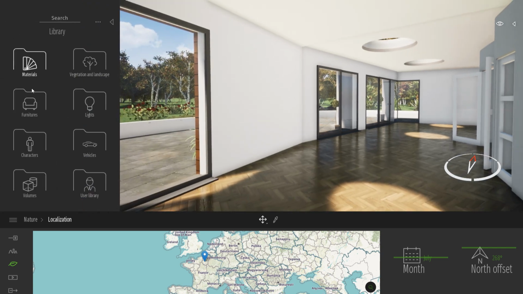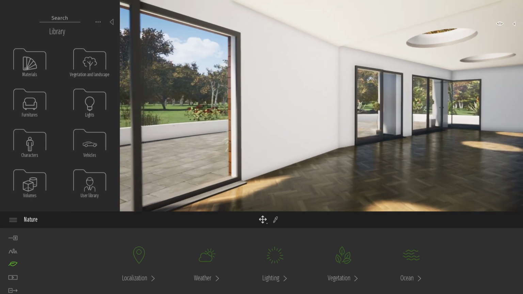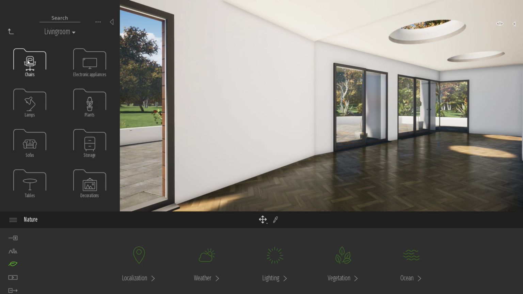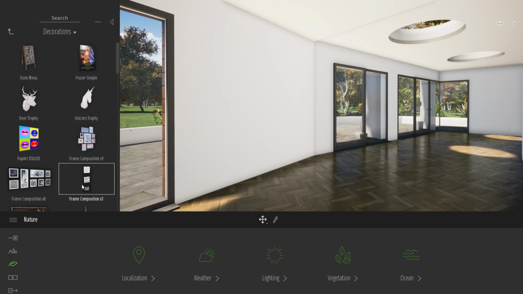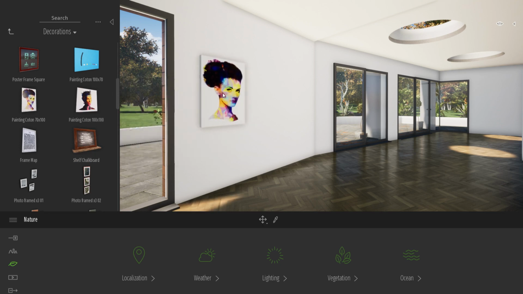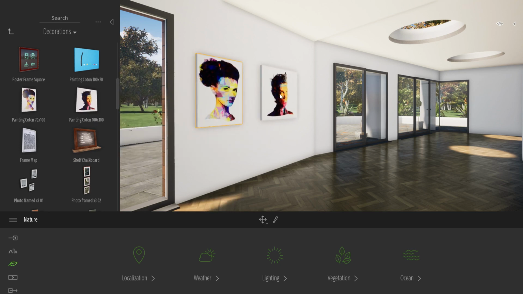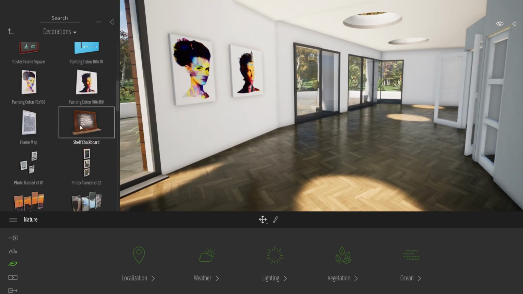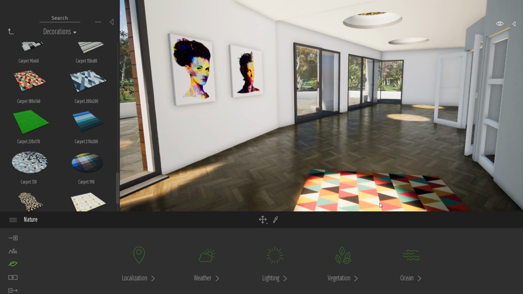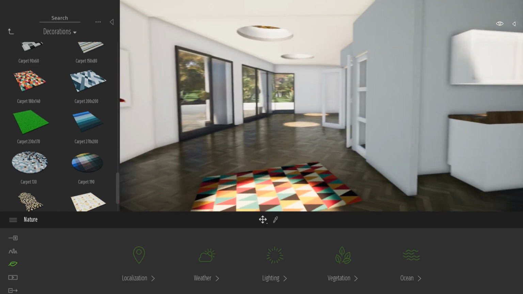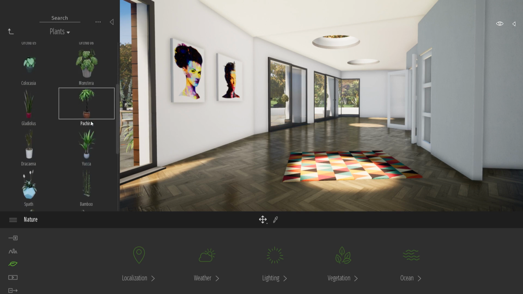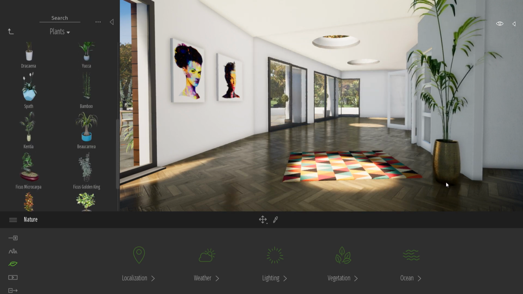So now let's just drag a few objects. We'll come to the furniture folder, home, living room. Here we can start with the decoration. If I want to add a frame, for example, like this one, just basic drag and drop from the library to the viewport. At the bottom of the library, we also have some carpets. Let's just add a carpet on the floor like here. We can also add, for example, some plants. Same thing, just drag and drop, as simple as that.